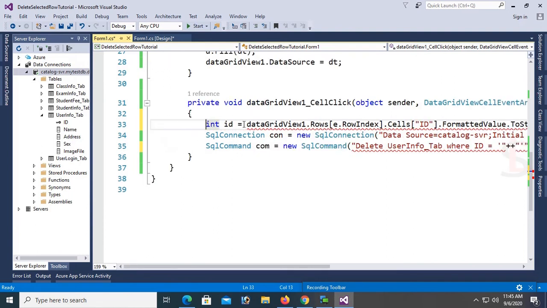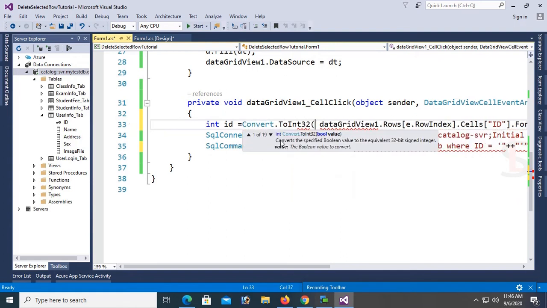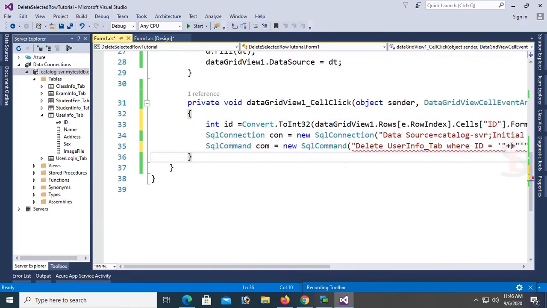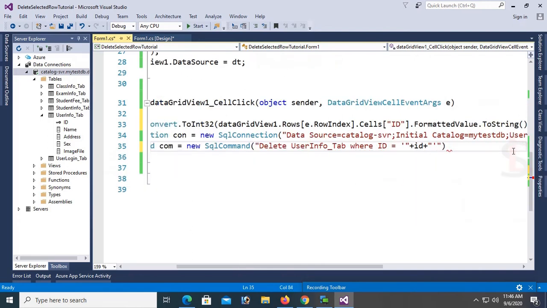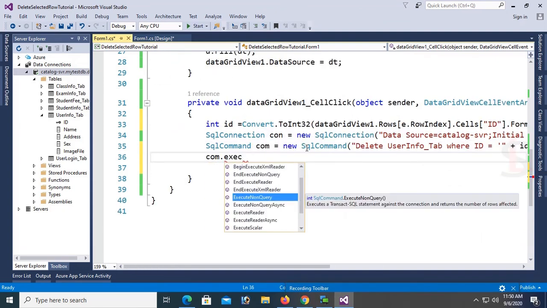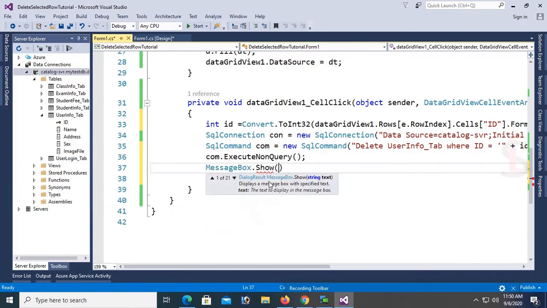Okay. ID is an integer, so you should convert it to an integer. In that case, Convert.ToInt32. Okay. Now just put this ID with con. Okay, my command is done. Now com.ExecuteNonQuery. ExecuteNonQuery is used for insert, delete and update. Finally, it will display MessageBox.Show: successfully deleted.